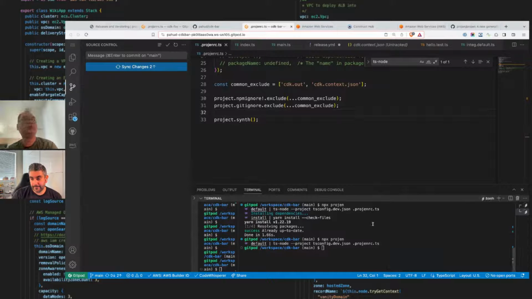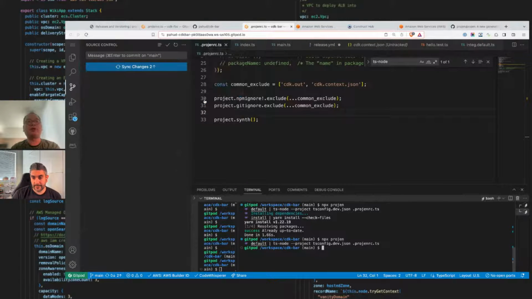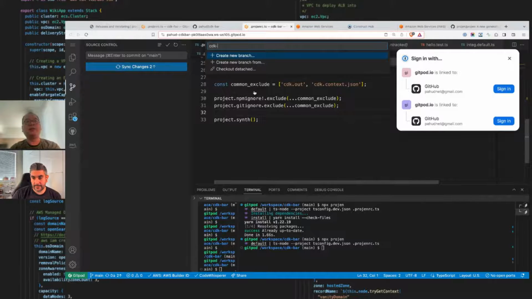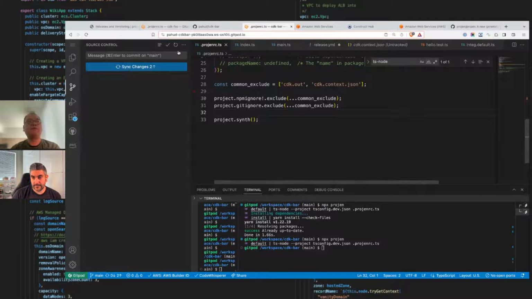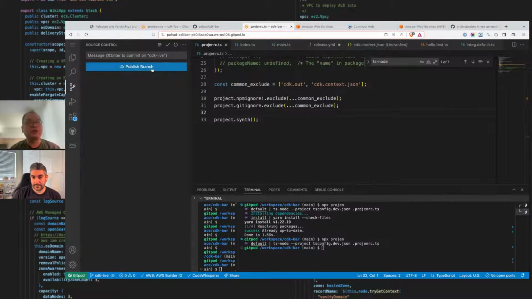Release YAML. Okay, and because we are at the main branch, what I'm doing now is I'm gonna check out to another branch, and after that I'm gonna create a pull request for the main branch. So let's check out to, for example, CDK Live, a new branch, and I'm gonna publish to the new branch CDK Live. Okay, so I've published to CDK Live.